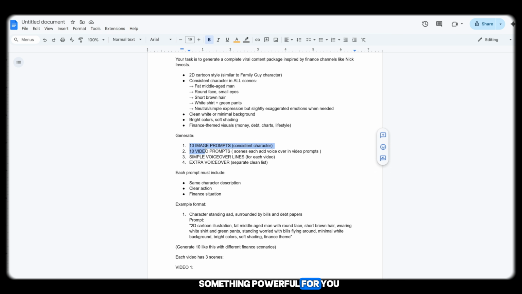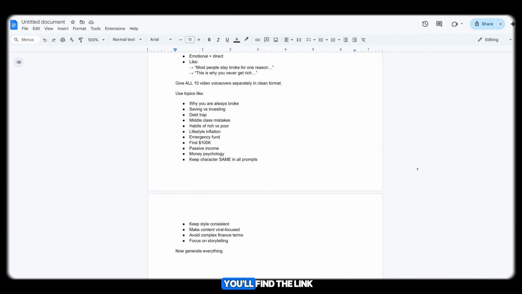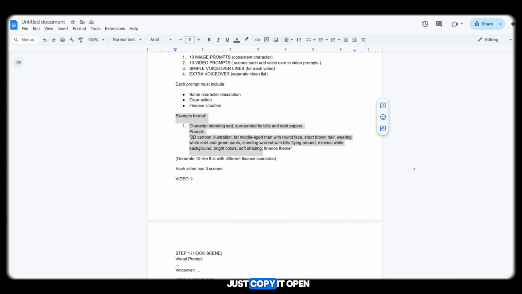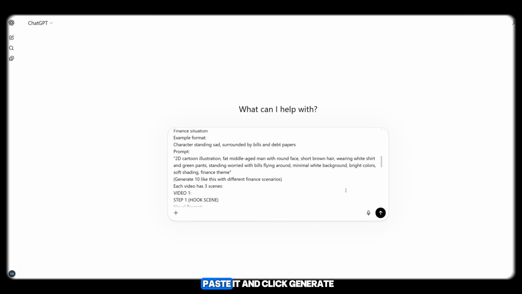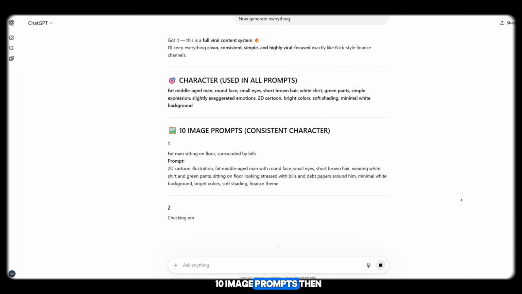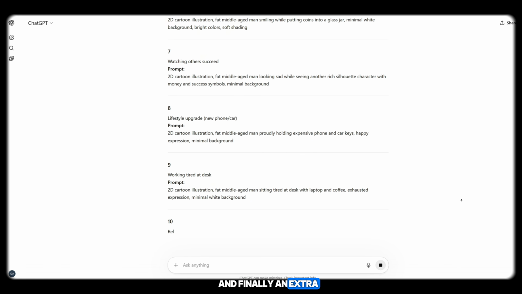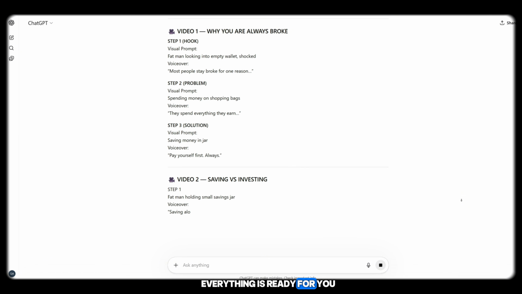Rich people buy assets. Now, I've already prepared something powerful for you, a master prompt. This master prompt includes everything you need: image prompts, video prompts, character prompts, simple voiceover, and extra voiceover. You'll find the link in the description. Just copy it, open ChatGPT, paste it, and click Generate. As soon as you click Generate, ChatGPT will give you character prompts, 10 image prompts, then video prompts in 3 steps, and finally, an extra voiceover script. Everything is ready for you.